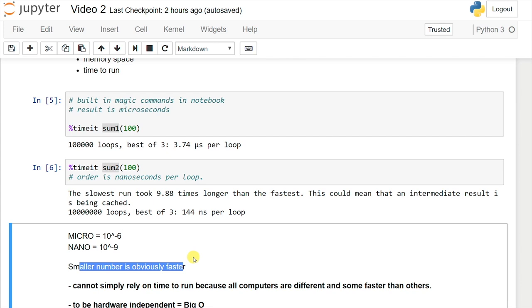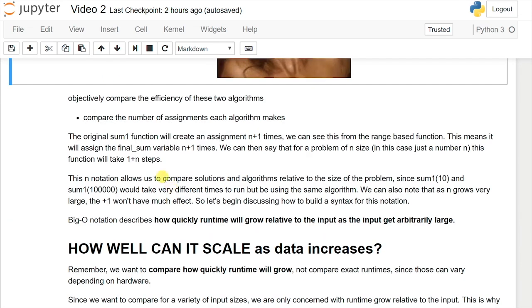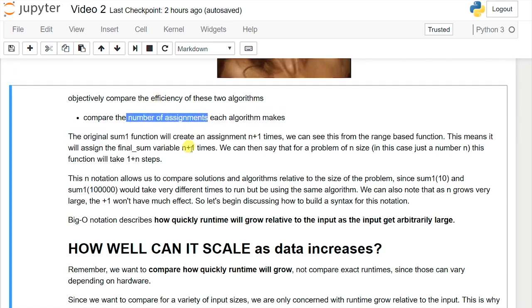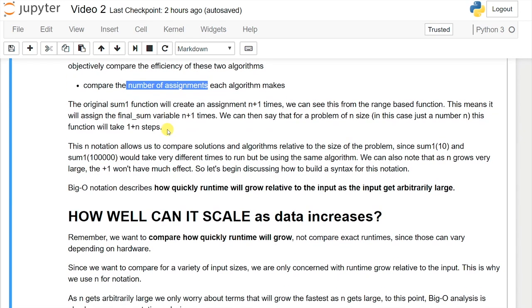So how can we objectively determine if one function is better or worse than another function, if we can't use the time parameter because of the differences between computers? Well, that's where the big O comes in. The big O is a way that we can objectively compare the efficiency of those two algorithms. We're going to compare the number of assignments each algorithm makes or has to undergo. There are some key phrases here that I want you to be cognizant of.